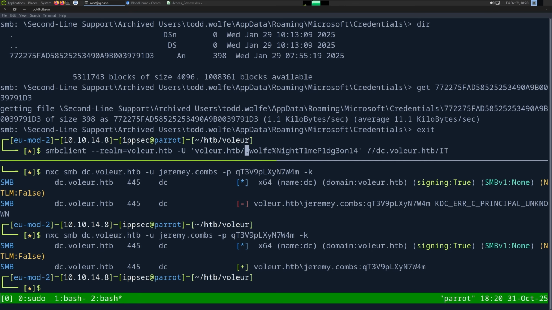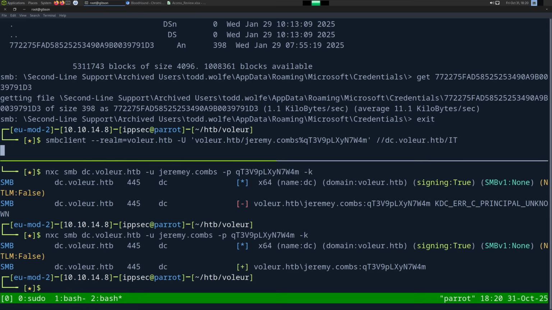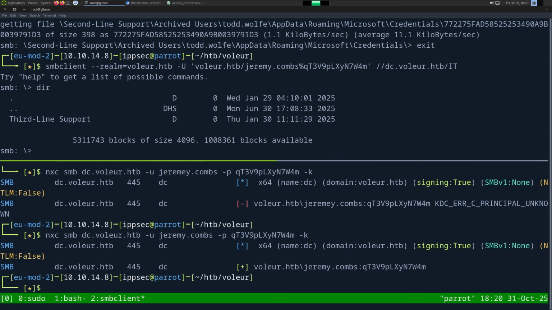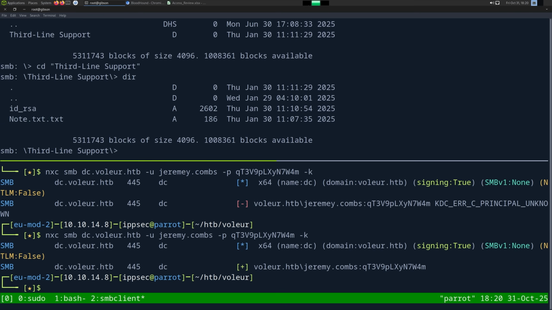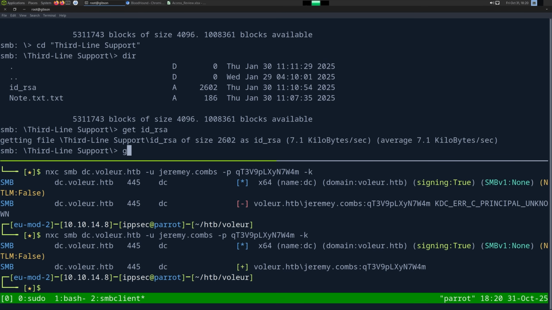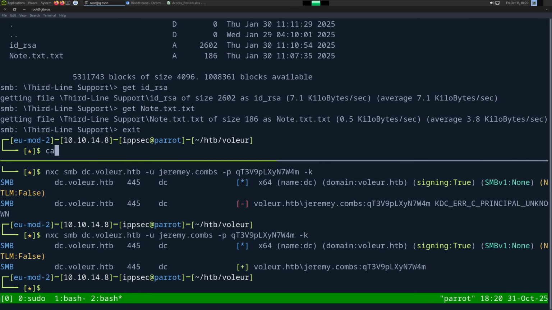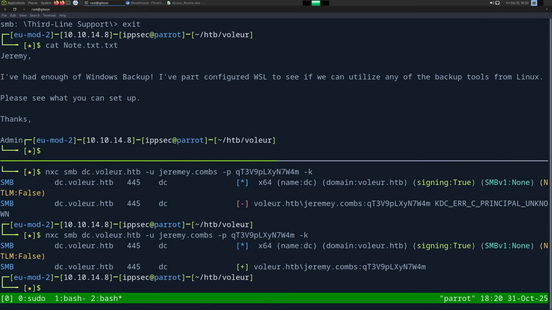So let's go here. Delete that. Not Todd.Wolfe, Jeremy.Combs. Copy, paste. dir, Third line support. And we have an SSH key and a note. So let's get id_rsa, get note.txt.txt. Cat the note.